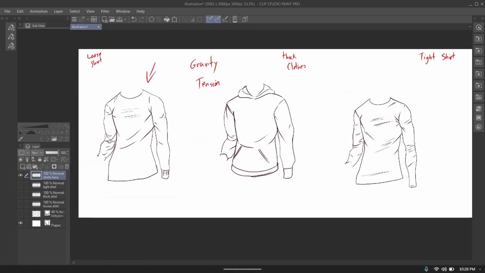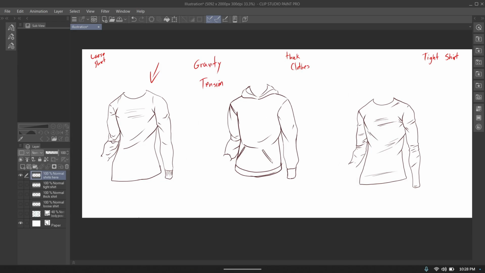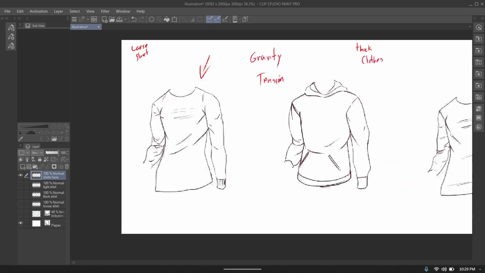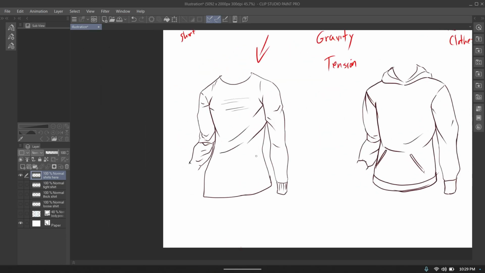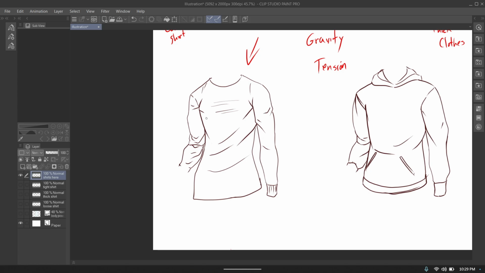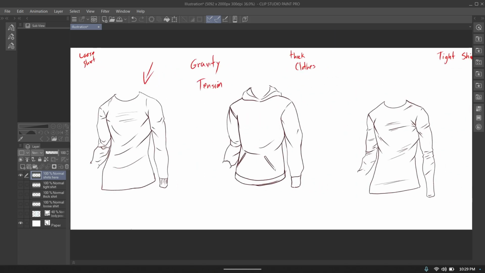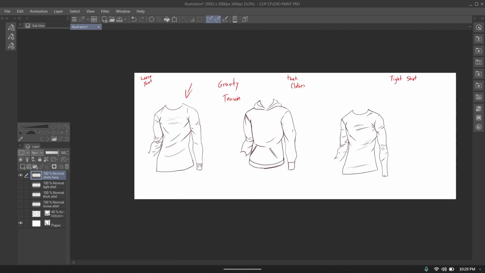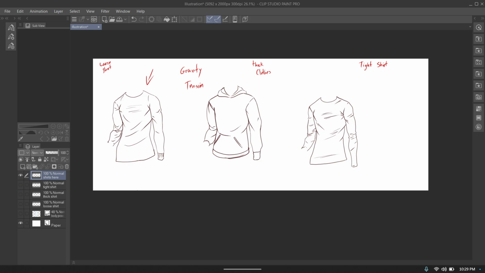All right, so I hope this helps. I recommend you watch this video multiple times just so that you can get a good understanding of folds and how they cascade over the body and all that good stuff, right? So loose shirts, thick clothes, and tight shirts, right? And yeah, so that's gonna be pretty much it for this video.